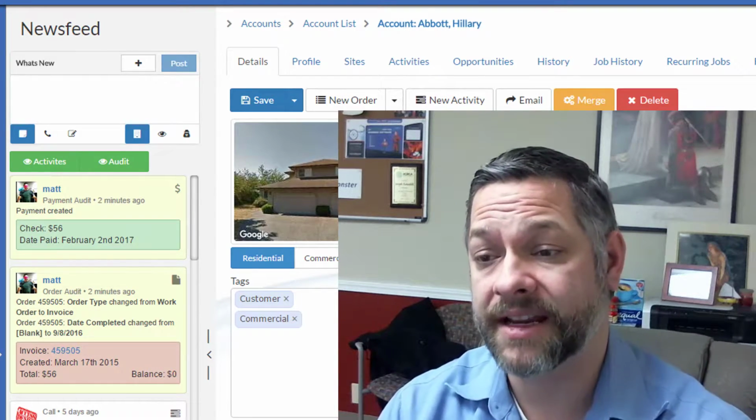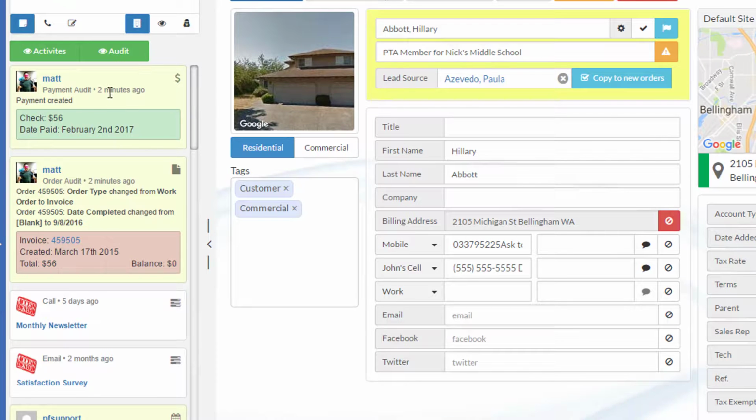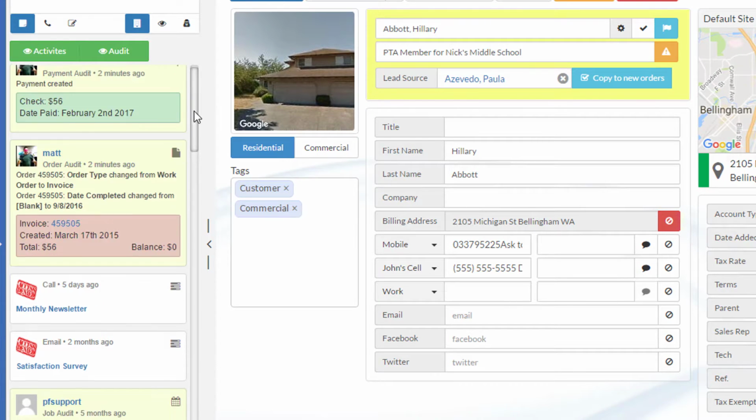But in Service Monster 6, we've added this concept of a newsfeed. And here you'll see every activity related to the account in chronological order. So any payments, orders, invoices, estimates, jobs, any updates you've made to the record or any of your staff have made to the record itself, and including details about deletion and so forth.